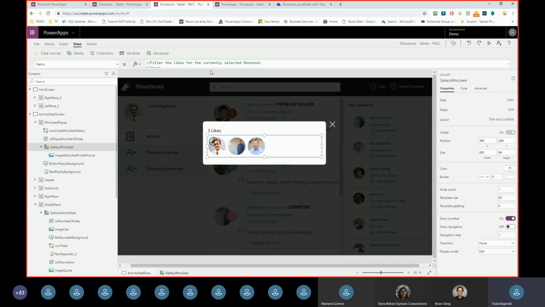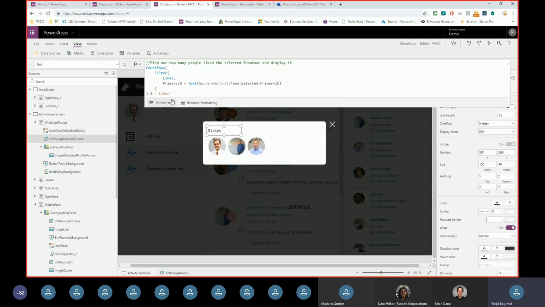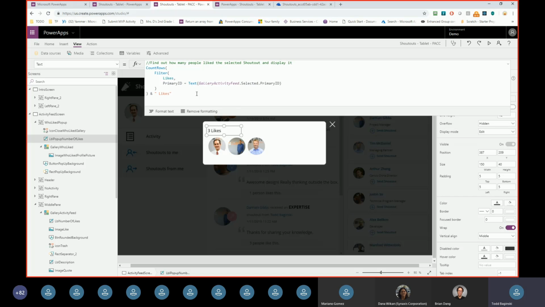I have a gallery of who liked the shout out. Here's where I actually wrote a little code. I filter the likes for the currently selected shout out and then display them here. And then I have how many people liked it here, just more code that counts up how many people like this particular shout out.